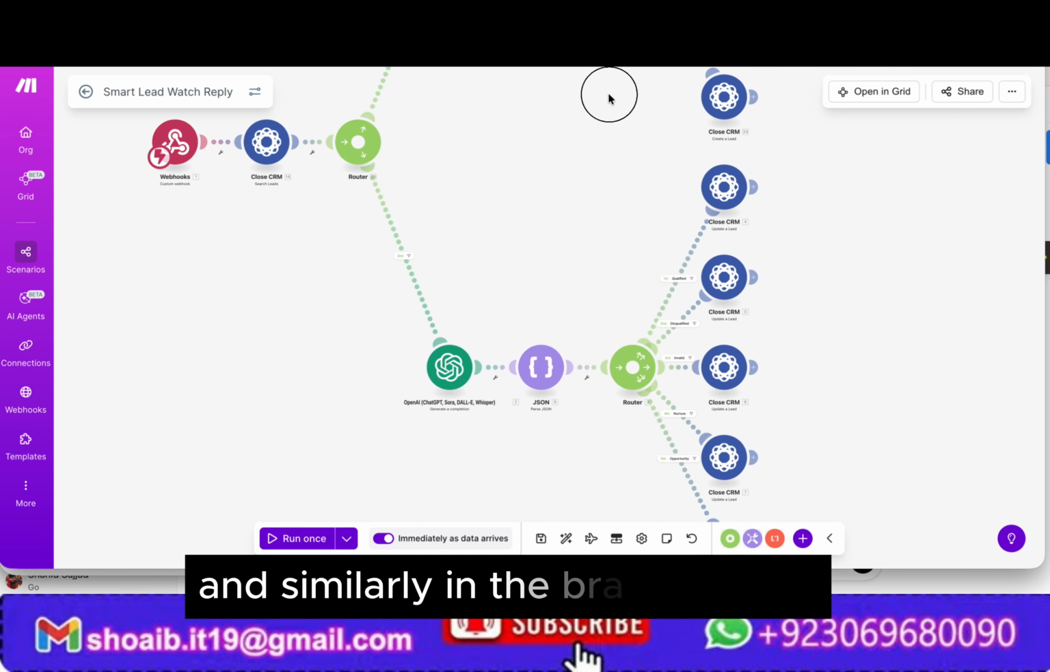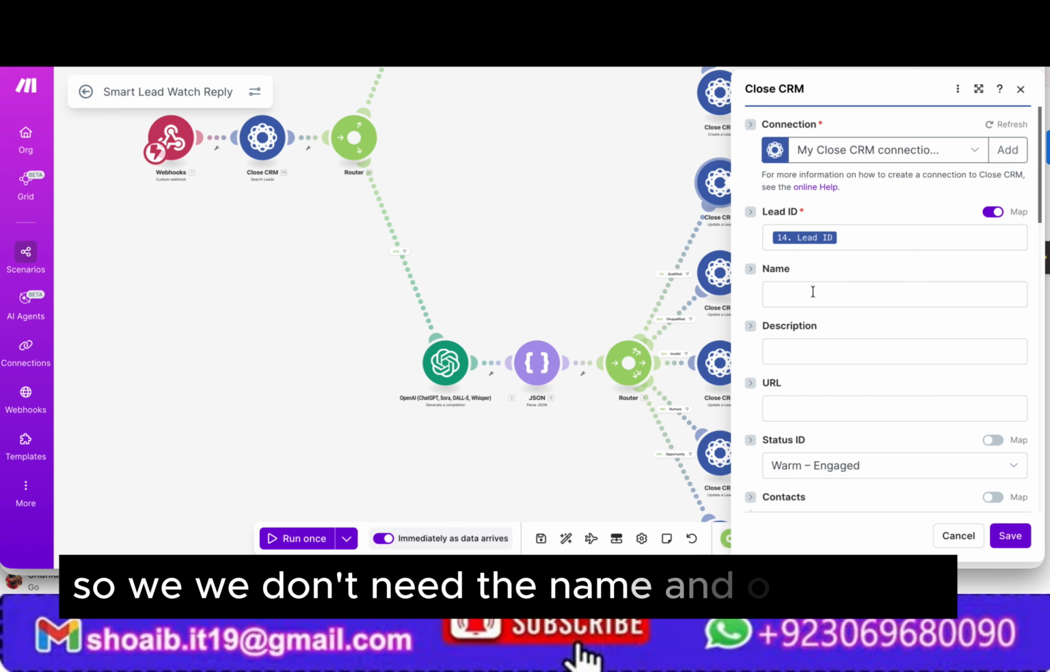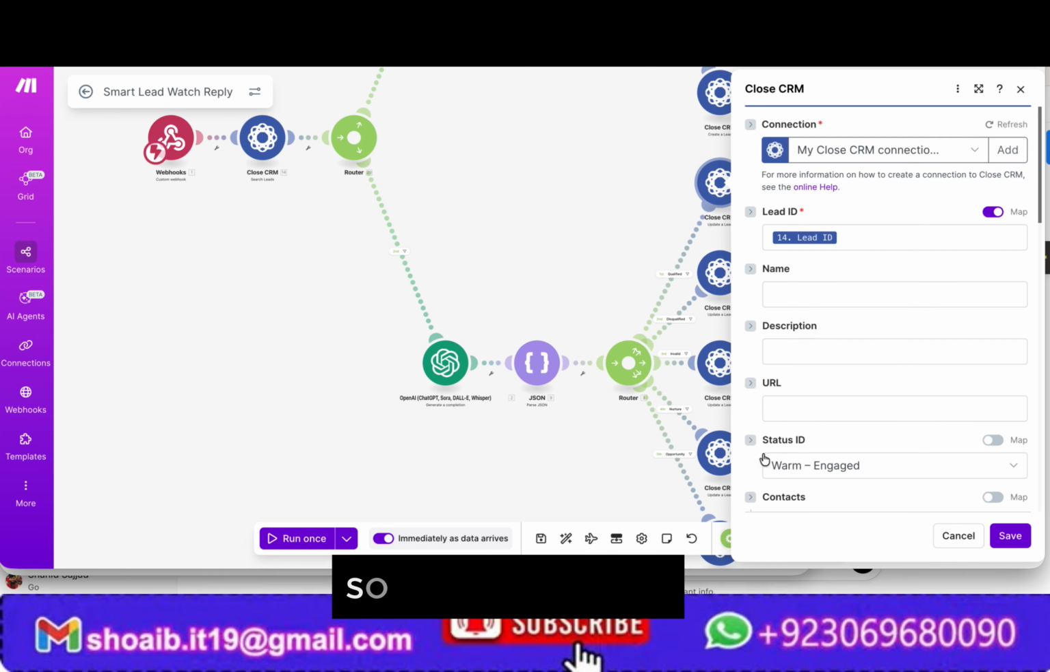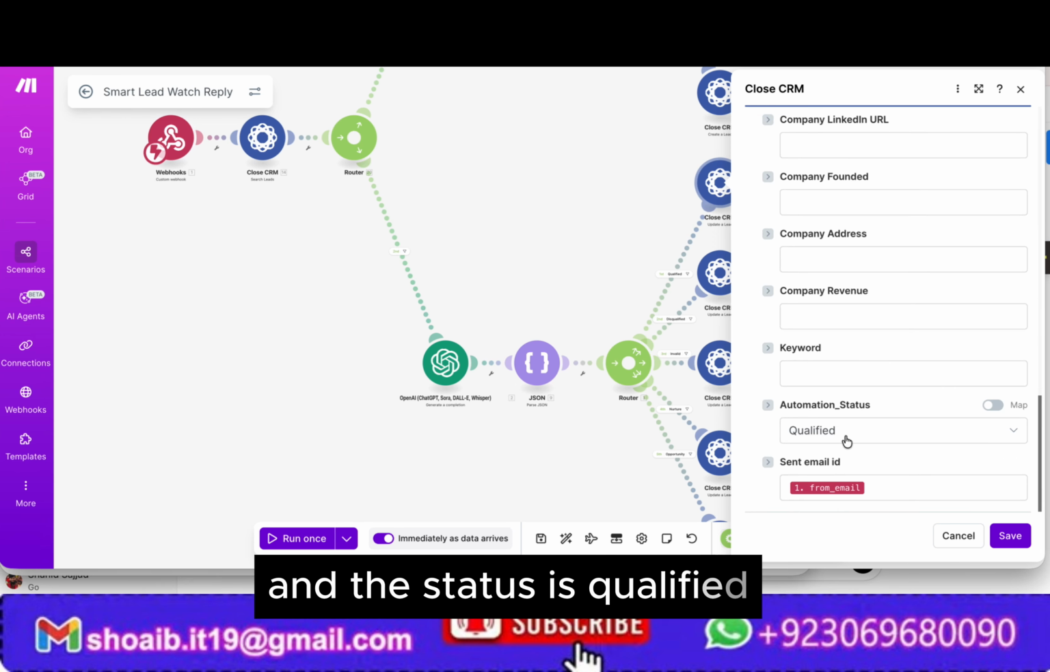Similarly, in the branch below, we will just be updating the lead, so we don't need the name and other stuff. We just need the lead ID, go to this lead and update the status. So the status is warm, this lead is warm because it did reply, and the status is qualified.